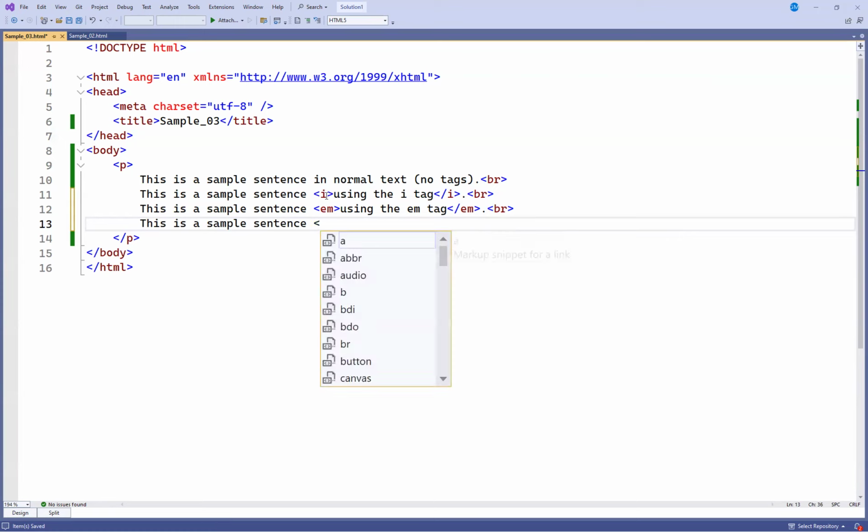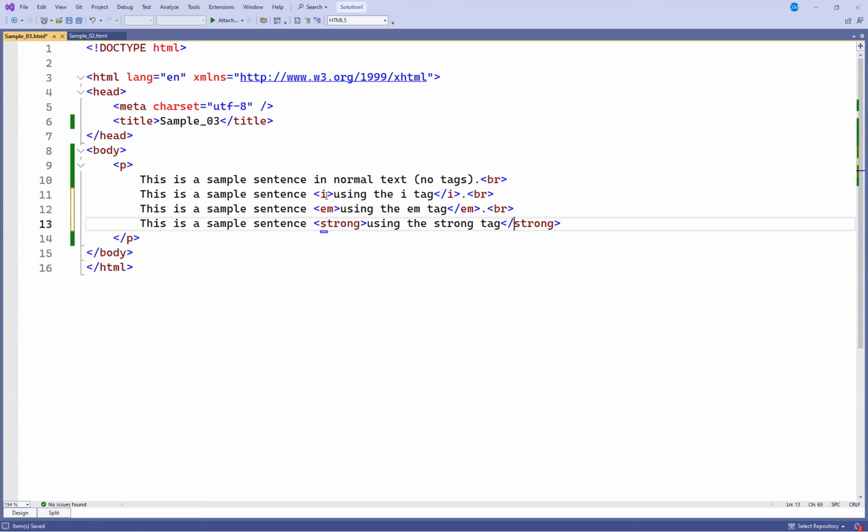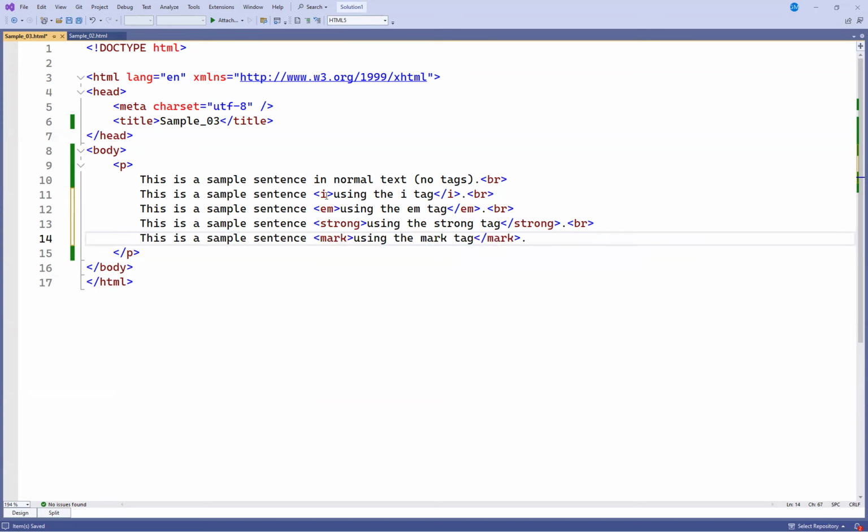We're going to do the EM, then we're going to do the strong. Again, this is going to be using the strong tag, and to keep the pattern consistent, followed up with a BR. I probably should go through and figure out how to get Visual Studio to stop completing the BR tag that way. But our last one then is the EM, strong, and then lastly our mark, using the mark tag. And so now what we have is a little bit of a demonstration of all four of these together, including our normal text.